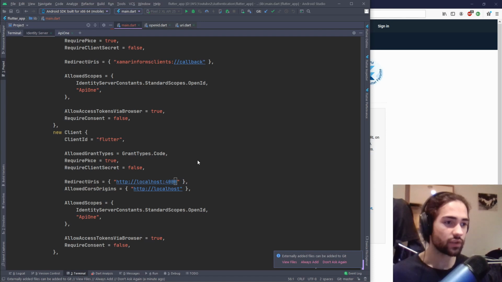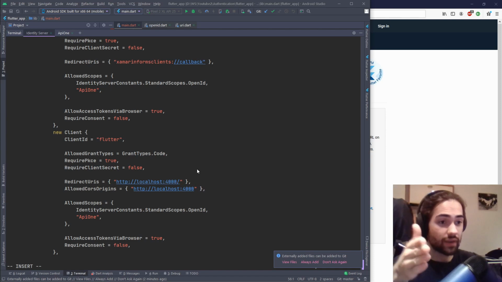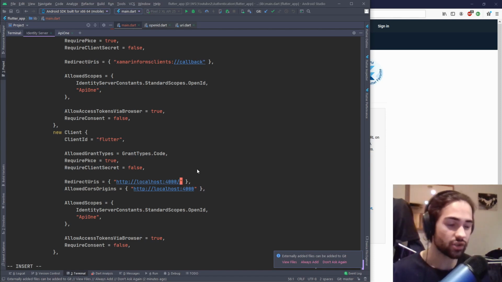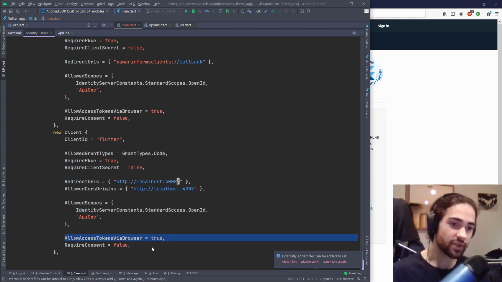And for the redirect URI, we actually want to do the same thing, okay, except put a slash on the end for the redirect URIs, because that's a route, and allowed CORS origins as an origin, we're not going to have a slash, okay? So that's that. For the allowed scopes, we allow OpenID scope, and we allow API 1, and then allow access tokens via browser. We're using it in a browser, so this is set to true.